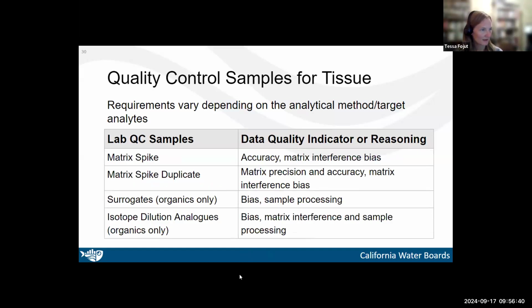And then your matrix spike is to show, so you take one of your samples you collected in the field and you add a known amount of chemical to that and see if the water or tissue or whatever you've collected is affecting the accuracy of what you can extract and analyze out of there. So that will tell you, oh, the tissue really likes to bind whatever chemical, and so we only got 70% recovery of what we spiked into that.